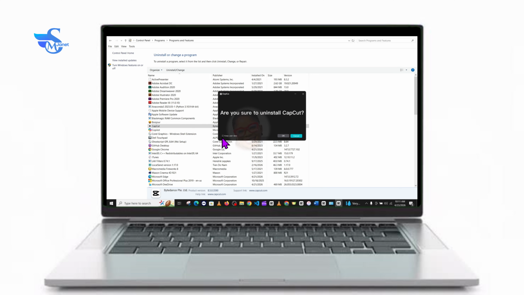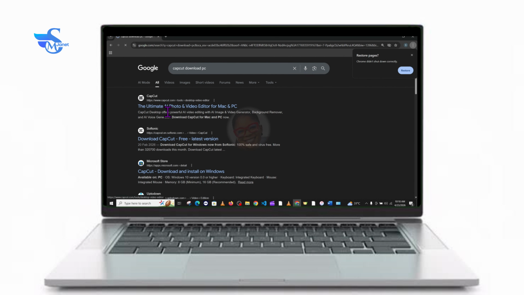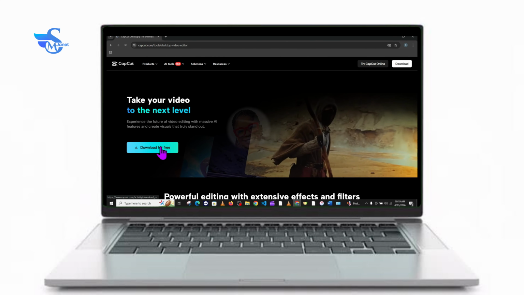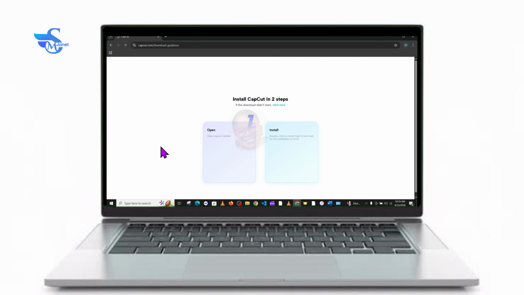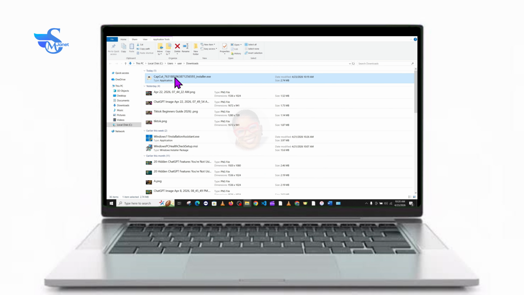On this page, make sure you check this Keep Your Data. That way CapCut will keep everything that is inside your old CapCut, so when you install it you will have it back. After that, click OK and CapCut will start uninstalling. The next thing we need to do is to reinstall CapCut. So open Google Chrome, search for CapCut download for PC, click the first official link, click download for PC. Once it's downloaded, open the folder, double click the file to open CapCut.